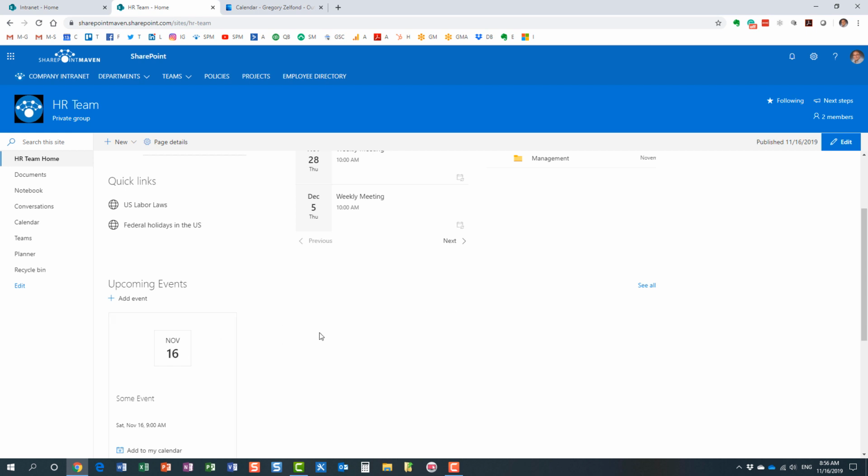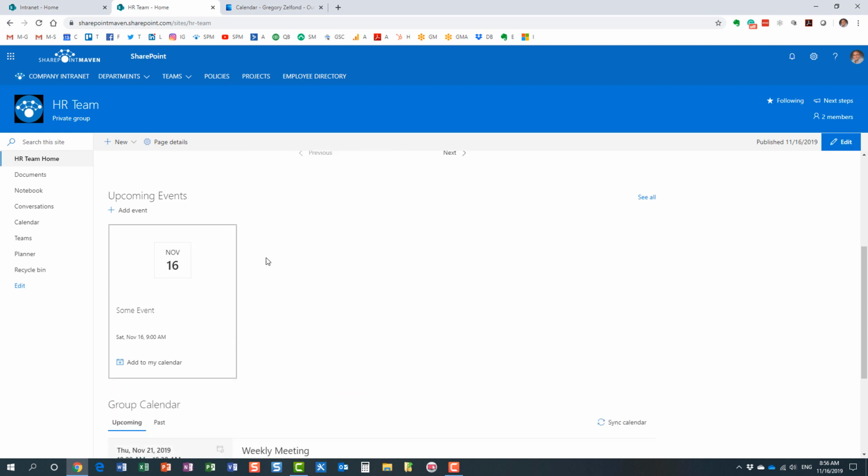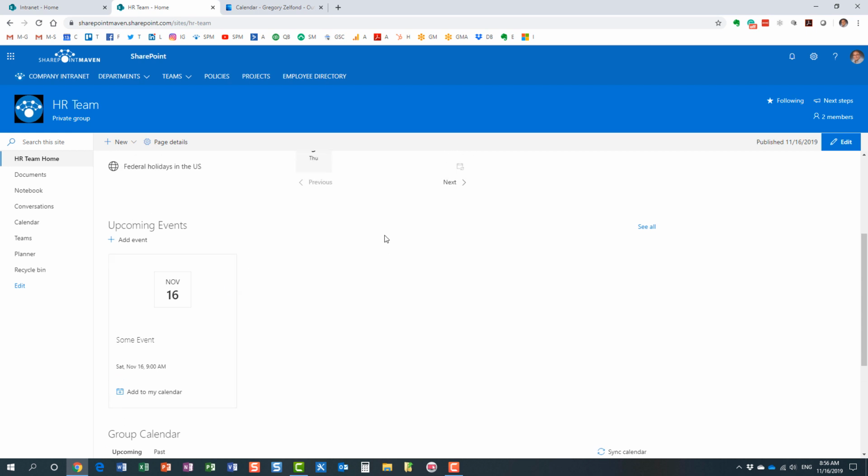Because we embedded it on the modern page, it looks nice and modern. But this is not affiliated with Outlook in any way. Now, behind the scenes, like I said, this is a SharePoint-based calendar. Behind the scenes, it is a good old calendar web part that we had for many, many years.